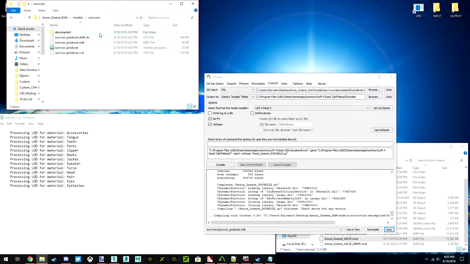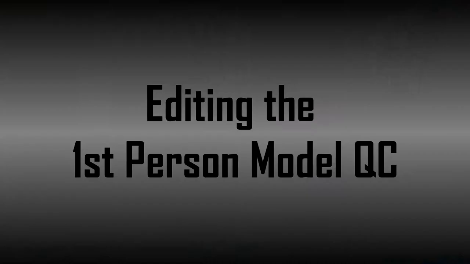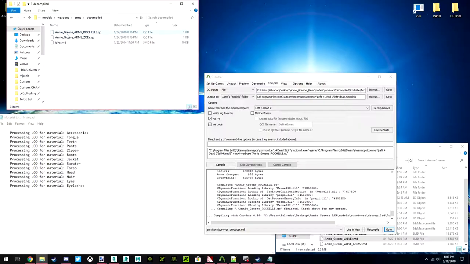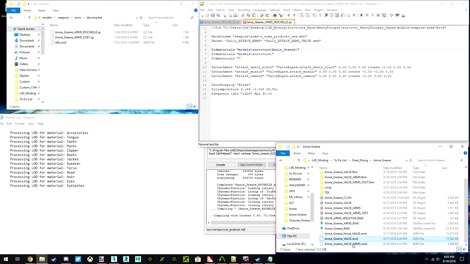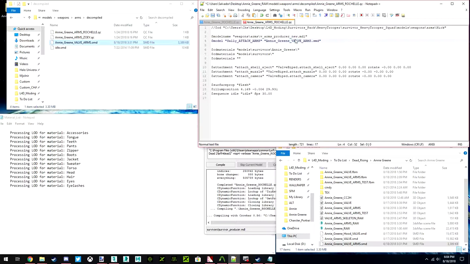Of course, I can't just test it right now. I gotta put the materials together, and I like to do the weapons too, so I can test them both at the same time, so I don't have to turn the game off and on. So let's take the QC Rochelle and open it up in Notepad. This is my old one, the Sally Attack one from Infinite Warfare, whatever it's called. What was it? Annie Greene. Oops, I never moved the file over, so that's arm, copy, paste. Do this. It's not the same name as the previous one, so that's good. Looks good to me.